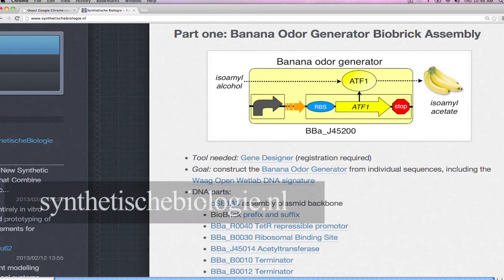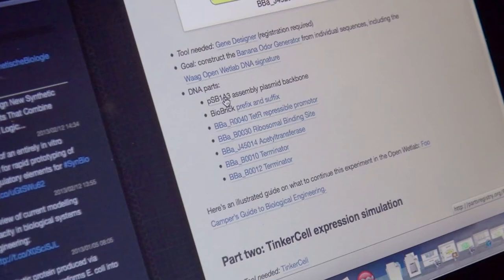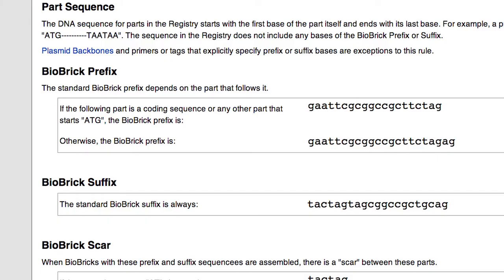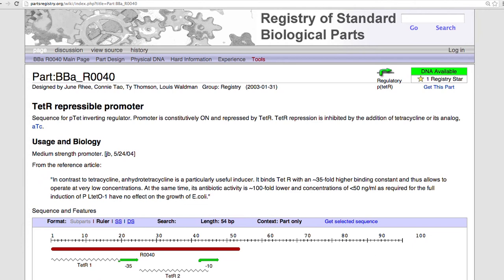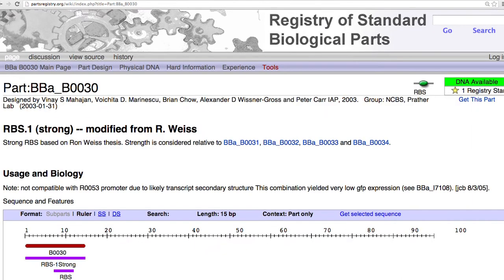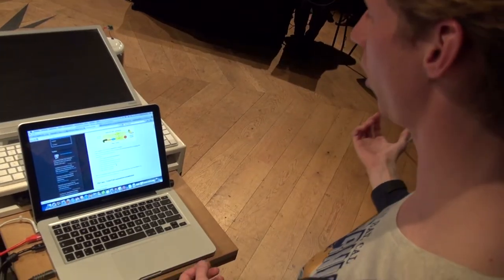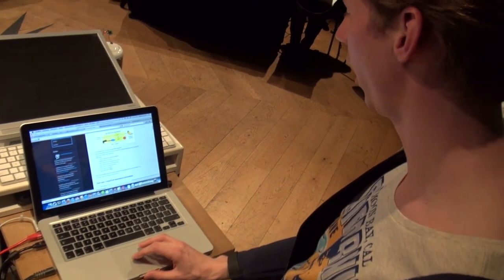On this website, I already listed all the DNA parts that we're going to use. So it's the backbone, this part. There are so-called prefixes and suffixes, which are the standardized places where you can cut the DNA. We'll use a TetR repressible promoter. It means it's a promoter that you can turn off if you add tetracycline to the cell. We also use a ribosomal binding site, the acyl transferase, a gene that encodes the enzyme that will produce the banana smell, and we'll use two terminators.